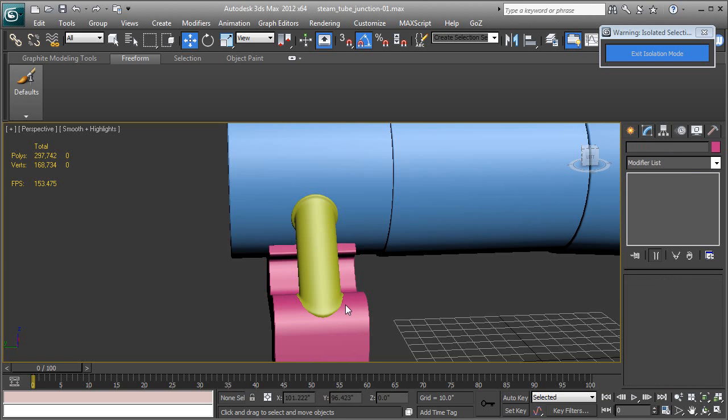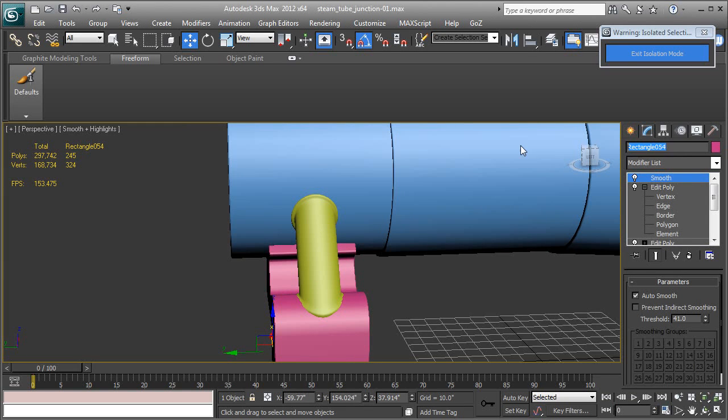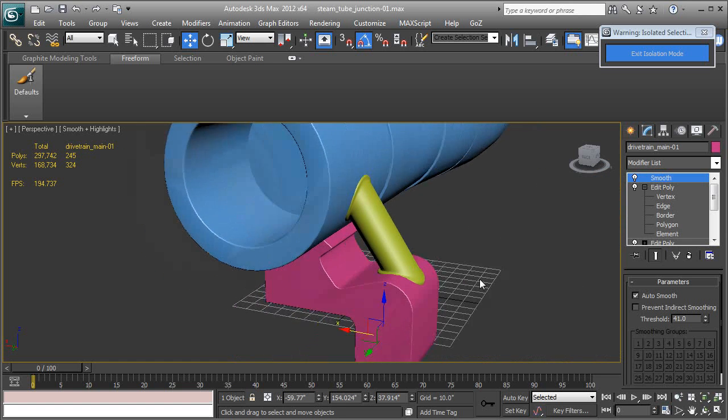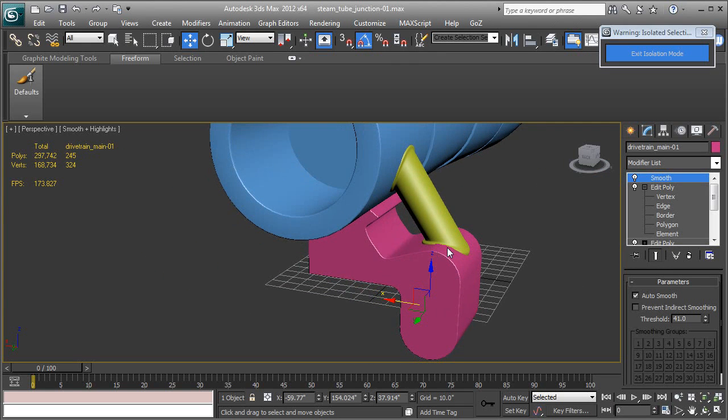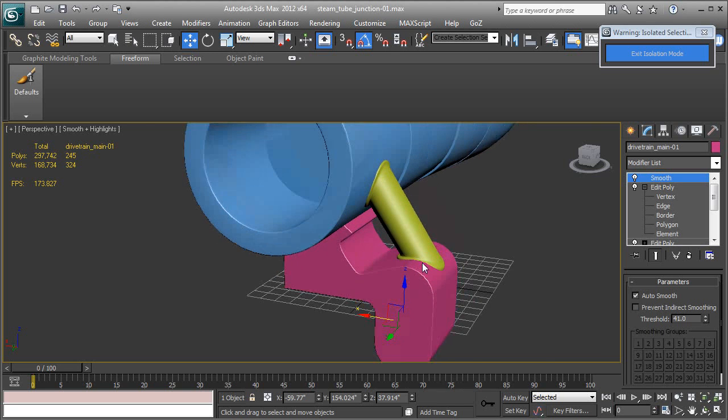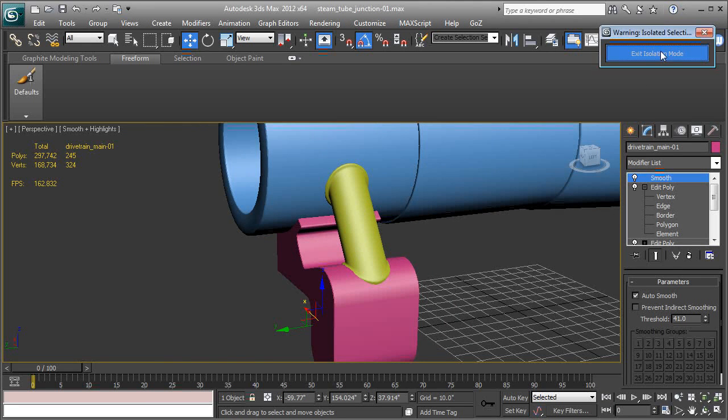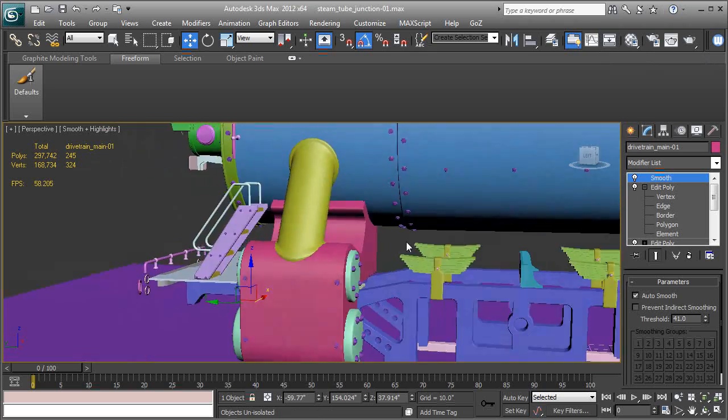And while we're at it, let's grab that pink part. And we're going to call that drivetrain main dash 01. Okay, so we've named those objects. And what we're going to do later, we're going to take everything we do here, copy it to the other side. So keep that in mind. Let's exit isolation.